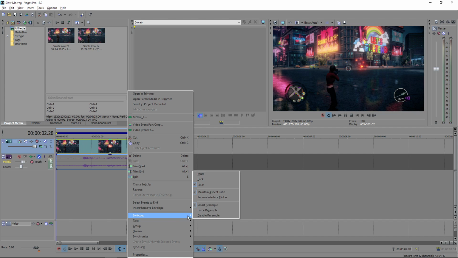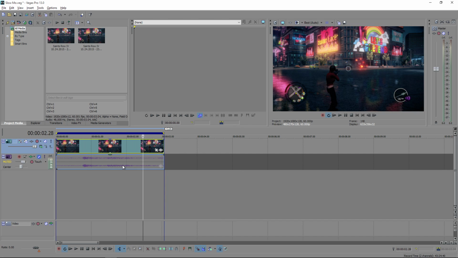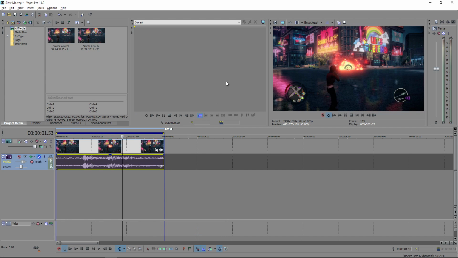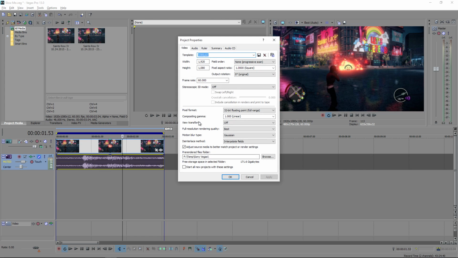Make sure to prepare the tracks properly, and disable resampling on your videos. This will give you the best image quality. Also, double check your project settings, and make sure everything is correct. It is strongly recommended that you use 60 FPS to achieve a good, clean, and smooth slow motion effect.